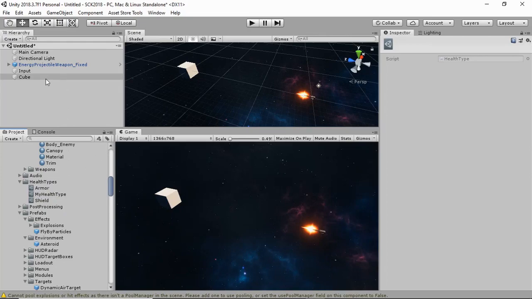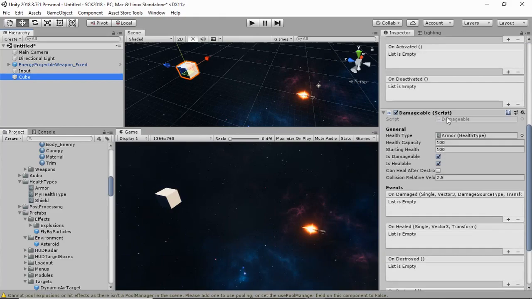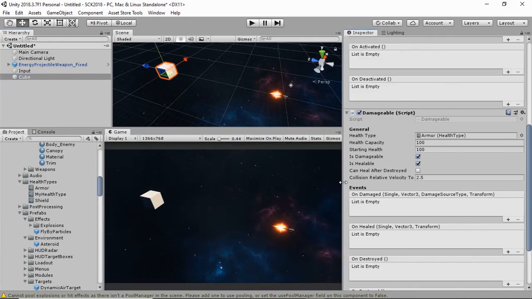Alright, so we'll make this one an armor damageable, and then it's got a health capacity, maximum health of 100, starting health of 100. It can be damaged, it can be healed. It can be healed after being destroyed, so if it's destroyed but the collider is still there, then that collider can receive healing events and send it to the damageable, which will restore it back to starting conditions.